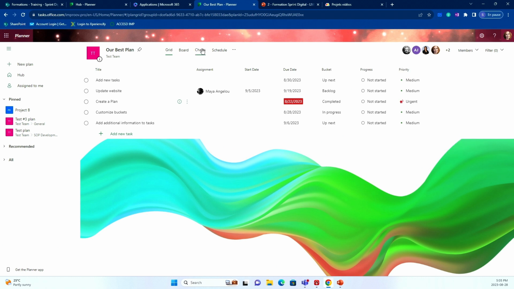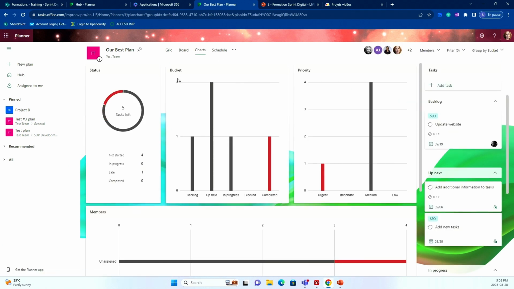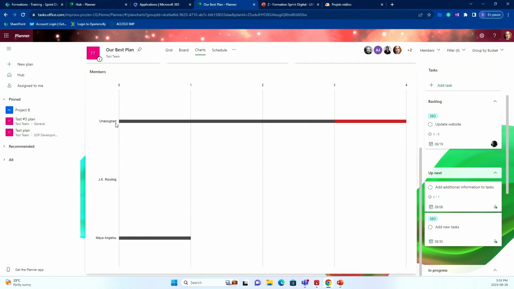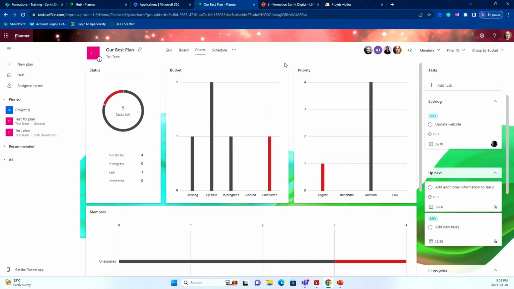You can look at this board from a charts perspective as well. So here it'll show you status. It'll show you how many tasks are in which buckets, which ones are priority. And then you'll see it by individual, look who's been assigned what. So very interesting information to see here.